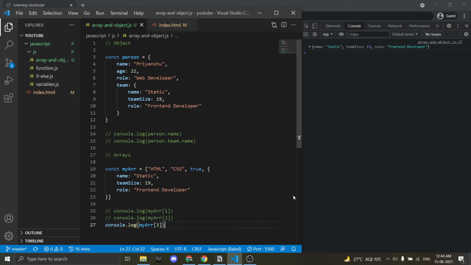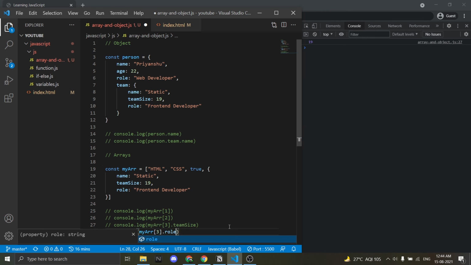Now what if I want to access team size in my array inside the object? For that, I'll have to do dot team size, and now I'll save it and I'll get my team size. Similarly, I can do it like this. I'll comment it out, and now I'll try accessing role and save it. Front-end developer. So here it is.